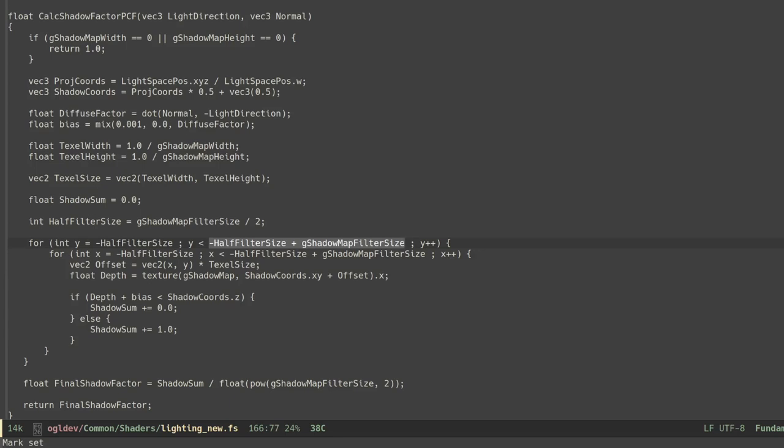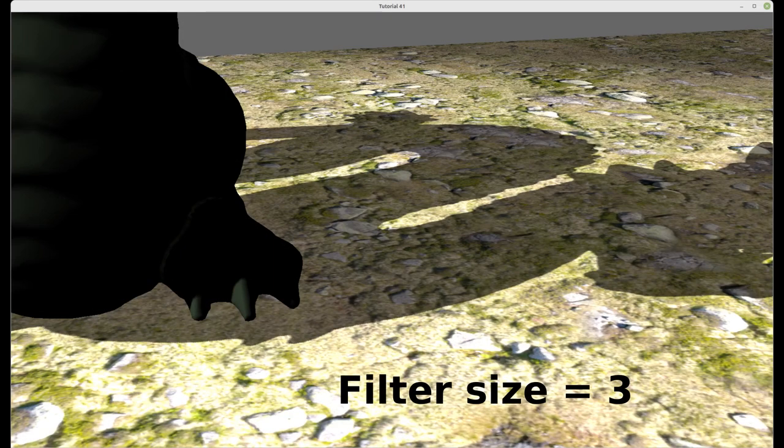This nicely supports the two cases of odd and even filter sizes. We can now easily compare between several filter sizes. Don't go overboard with this, since the larger the filter size, the more GPU cycles will be required to execute the fragment shader. Okay, so PCF has a couple of noticeable deficiencies.